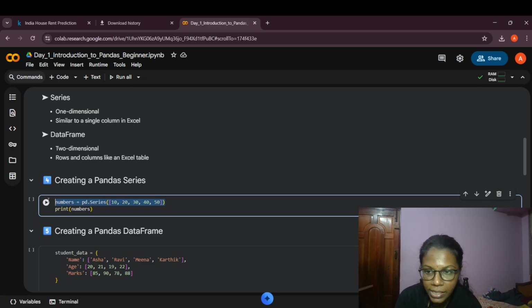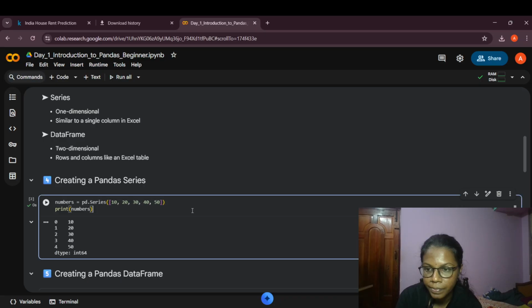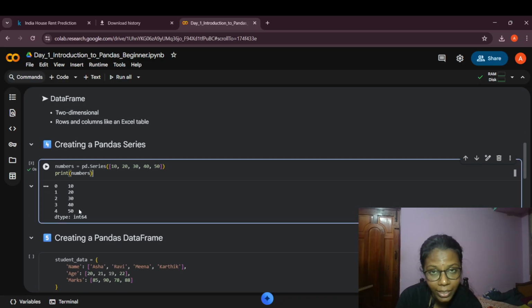After creating the series, what's the next step? Of course, printing and seeing if it got created or not. After creating this, if I give print numbers, then the series that got created will be printed here. See how it got created and printed? This is how we simply create a series using the Pandas library in Python.